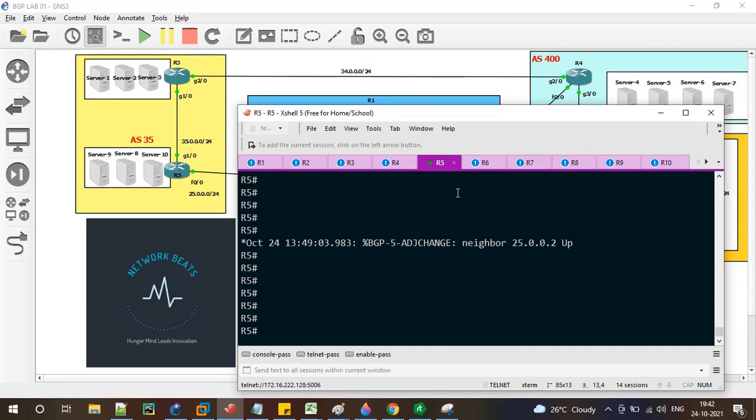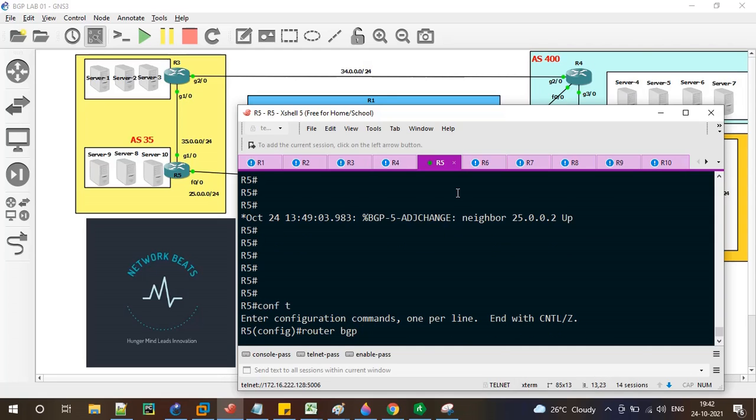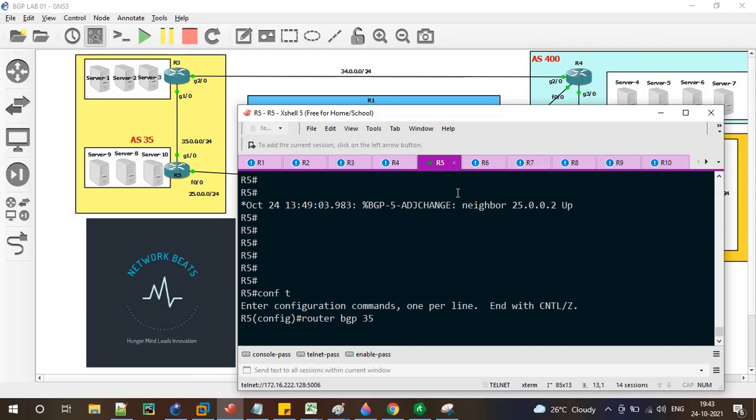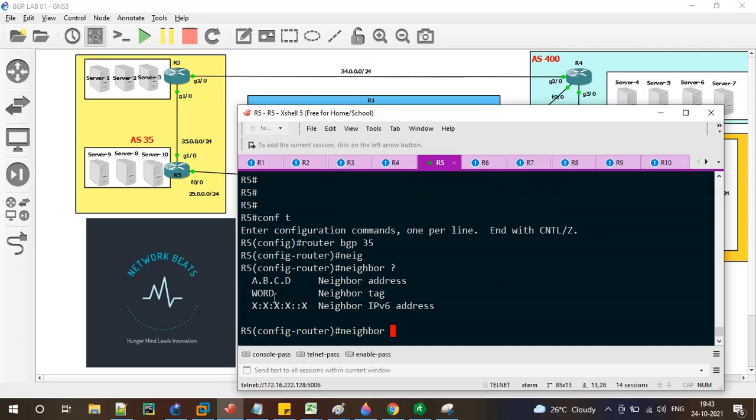So let's go to router 5. I'm going to enter router BGP, here it is 35. Now I'm going to create a peer group. How to create a peer group? We have to say neighbor, and if you give a question mark, we have to give some word which is a neighbor tag, which we will be using for the peer group. Here I'm going to say peer group as the name.